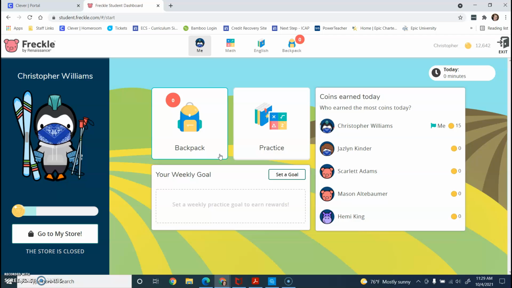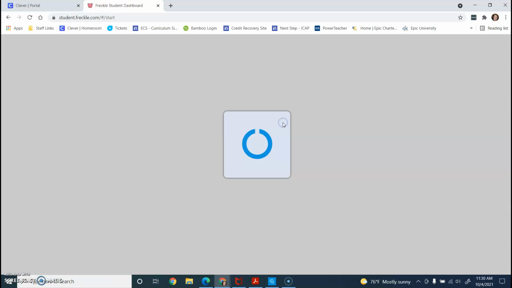Now, if you were with Epic last year, you will have this screen. If you were not with Epic last year, you'll go to a screen where you're going to create your character, and then once you're done setting up your character, you'll be on this screen. Once you get to this screen, if I've assigned you anything, make sure you do those first. That'll show up in your backpack, which is right here, okay? Otherwise, you're going to go to practice.